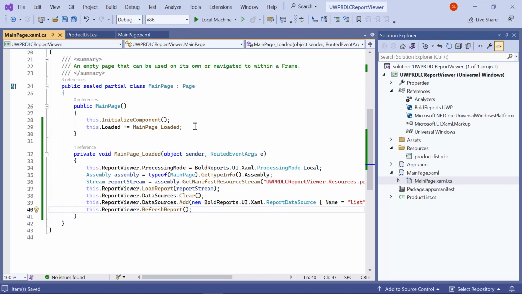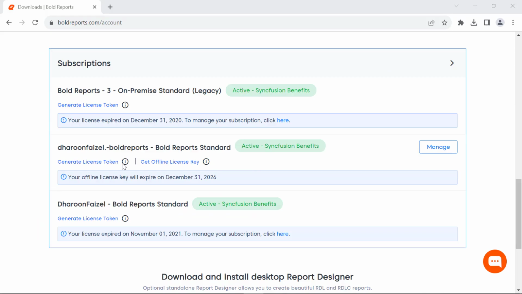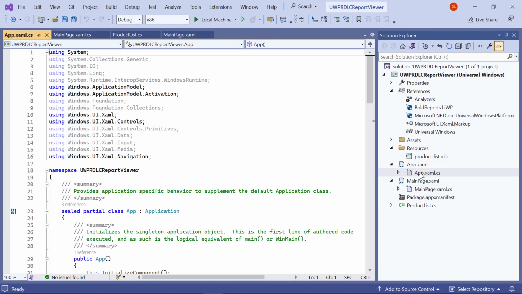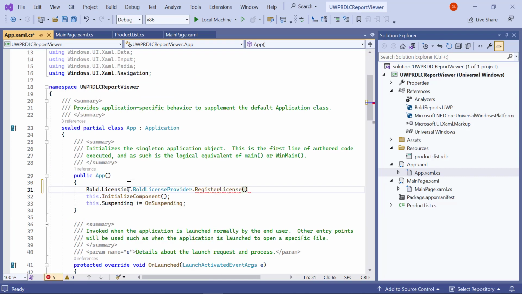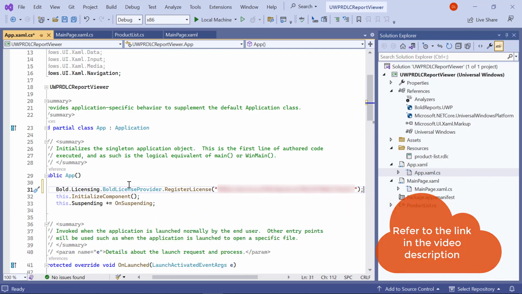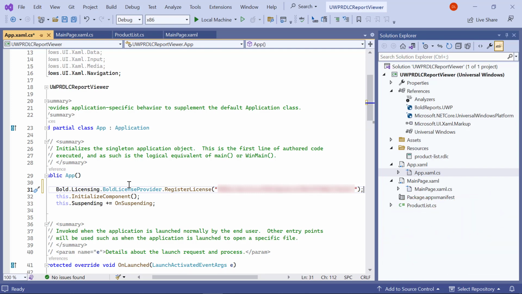Next, we need to register the license token to remove the license validation message. In this demo, I am going to use the online license token. License tokens can be generated in the subscription section of the Bold Reports accounts page. I open the App.xaml.cs file and enter the code snippet to register the license token. I have provided the link to a video on how to do this in this video's description.